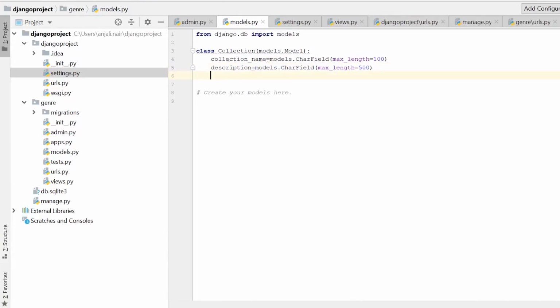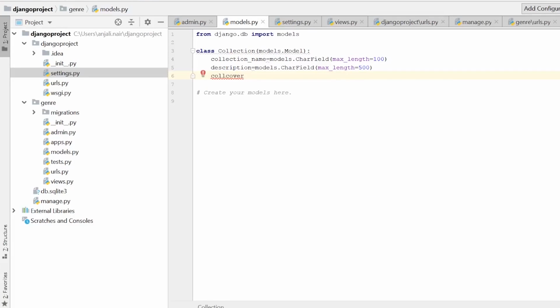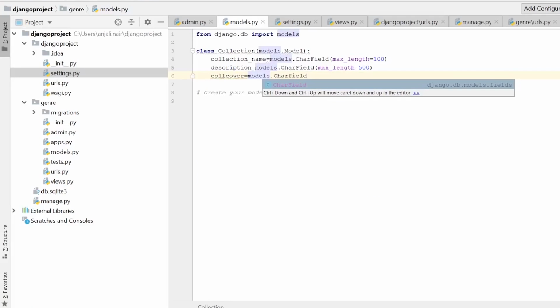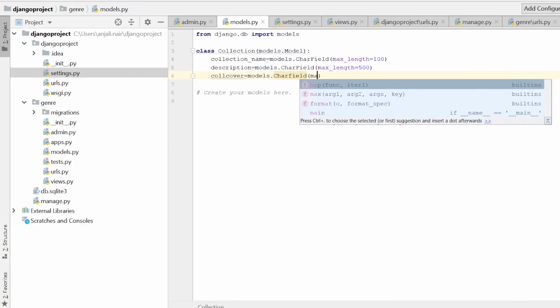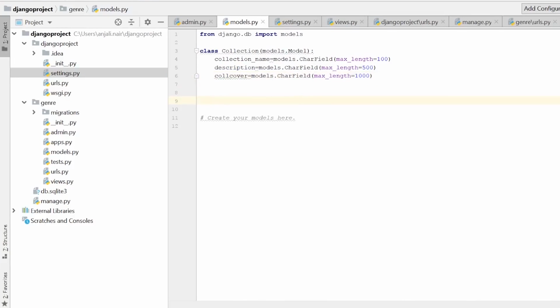And then we'll also have an image or a cover for each collection, or each genre. So I'd call it cover, as in collection cover. This again will be a char field type, as I'm going to enter the link for the image here. Now the links would be pretty large, so I'd say a length of 1000. So that's our first class.